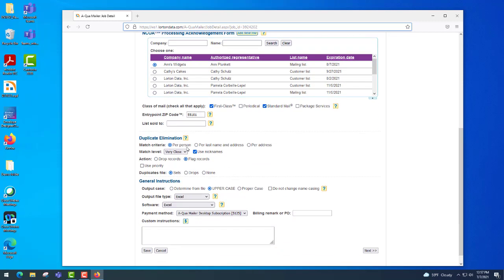We're still going to do an individual level match, use nicknames, very close. We're going to flag the records. I want it back uppercase. I'm going to upload an Excel file. I want an Excel file back, and I'm going to pay for it with the AccuMailer desktop subscription.